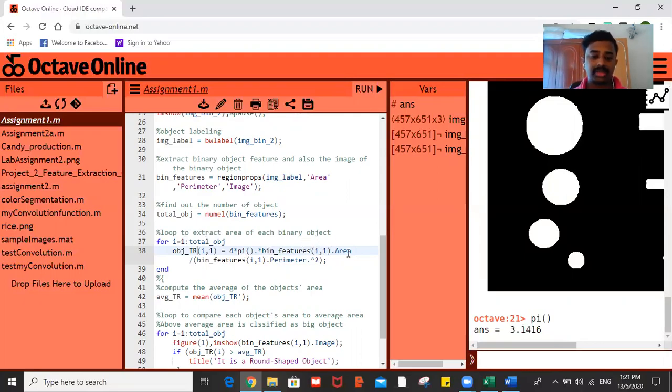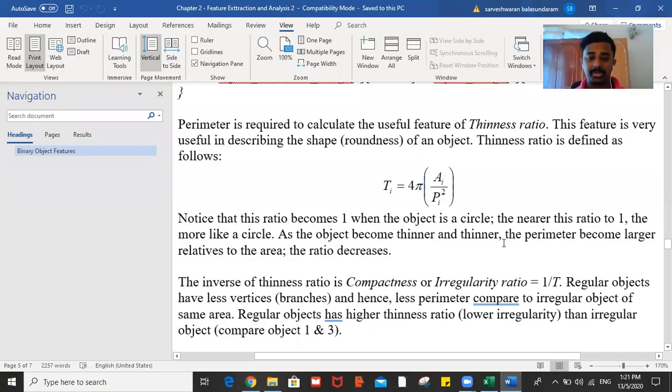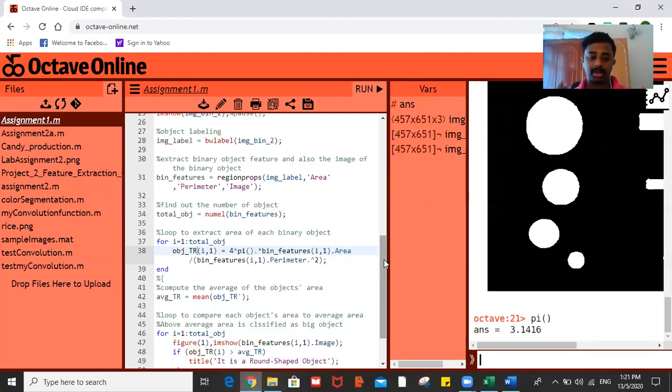So total object times the area, divided by, so divide in a bracket, definitely should be in a bracket, because if you see the formula, it is also in a bracket. And why I put a bracket down there for p, which is the perimeter, is to make sure that the perimeter is to the power 2. So binary features one, I mean the total of binary features for the total object, dot perimeter is a value, and dot you need to power 2. Power 2 is because we are squaring it.